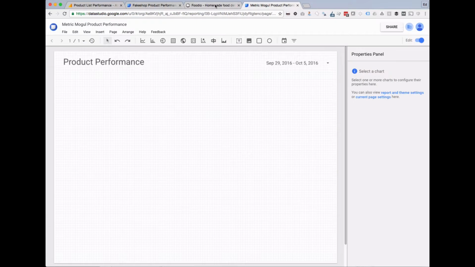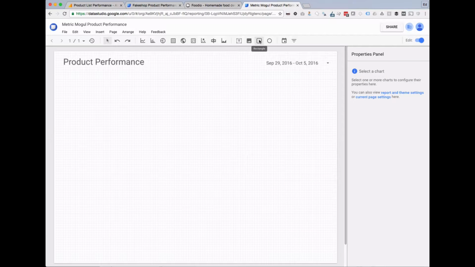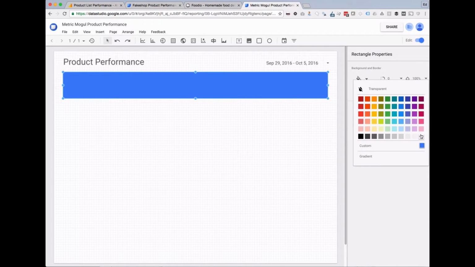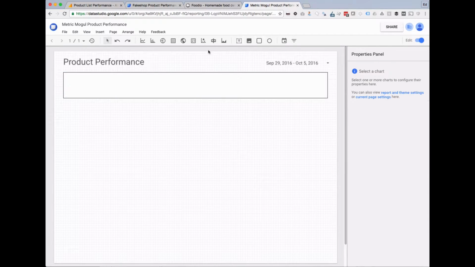Next step, we're going to create this block here, this big block of high-level metrics. So first of all, draw out a rectangle, which is going to be your block, which is going to contain all this data, and we want it to be a white background, and we're going to give it a black border. Ta-da!